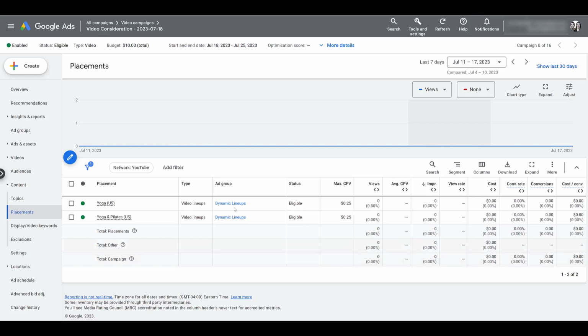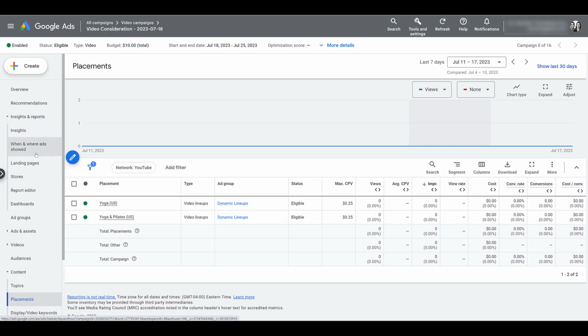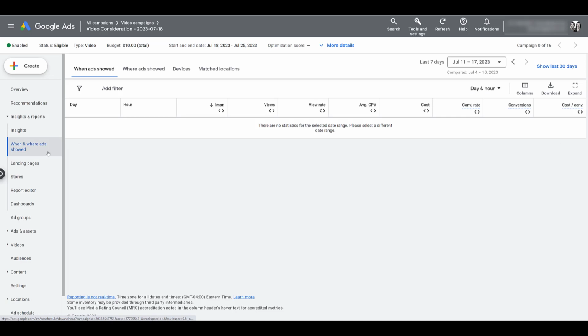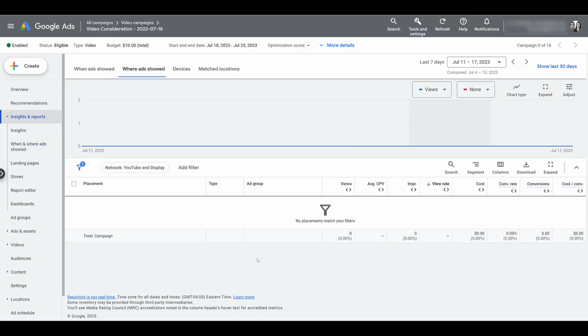And then what you should also do, depending on what view you are using, as I open this up, always make sure to review where your ad showed. Nothing's going to pop up for me. I just launched this campaign. Depending on your view, this could also still live under the placements report where we were just at. But reviewing where your ad showed will give you better insights about what types of videos you're appearing on when you're targeting these video lineups.